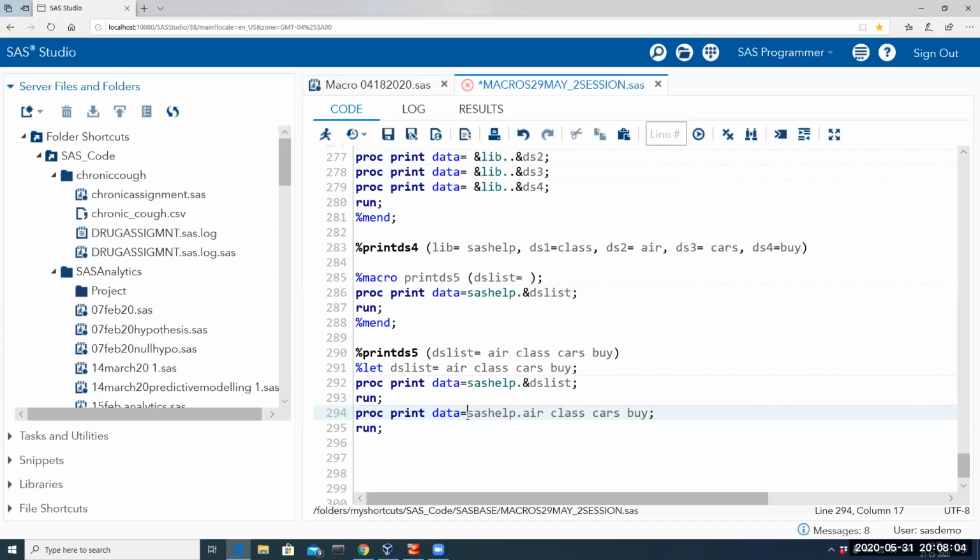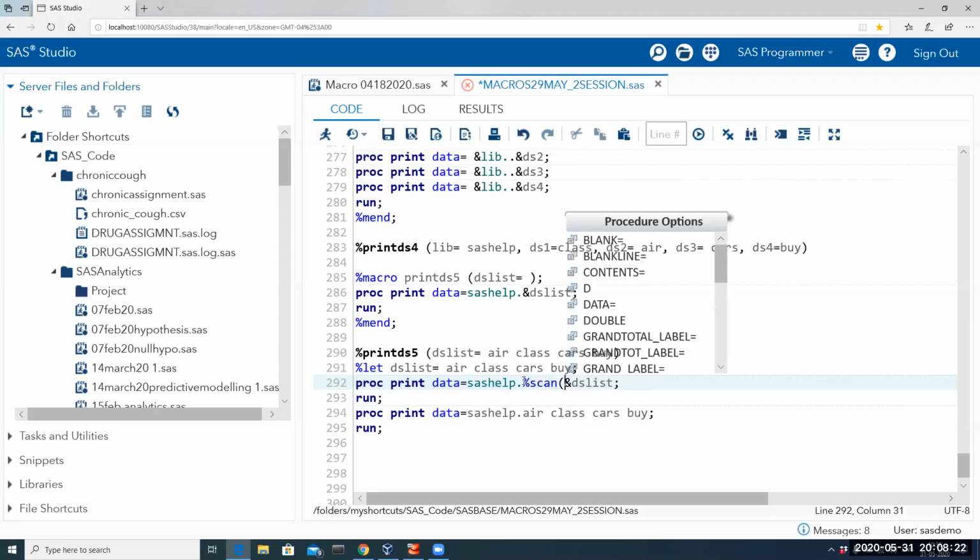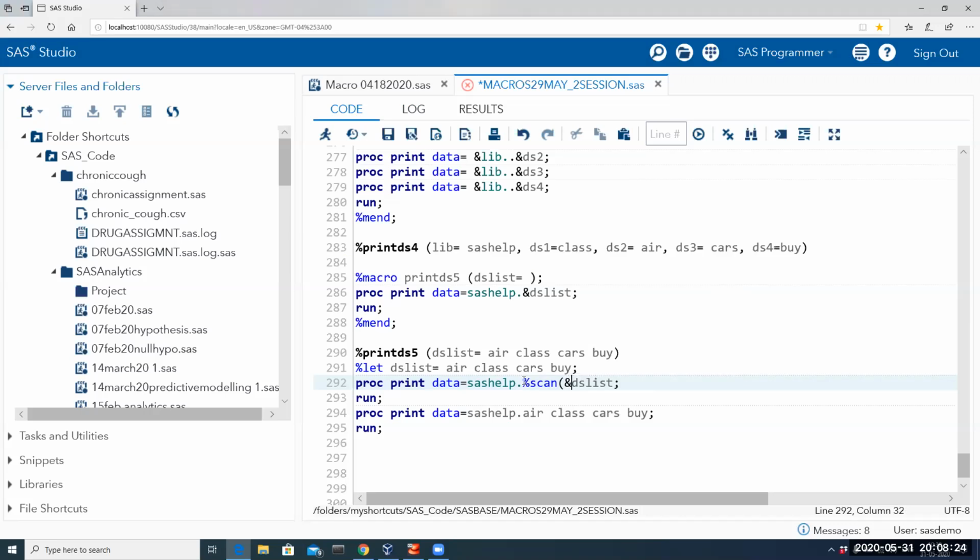In the external proc print, at line number 292, where you have ds list, just before the ampersand, write percent scan, open bracket, and then after ds list, comma, and write 1. Don't run this yet.